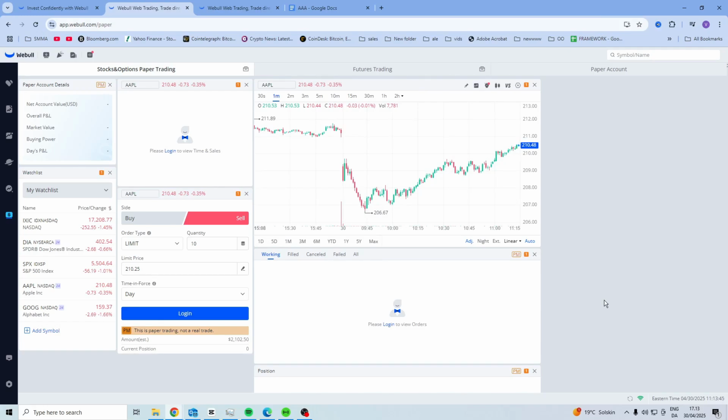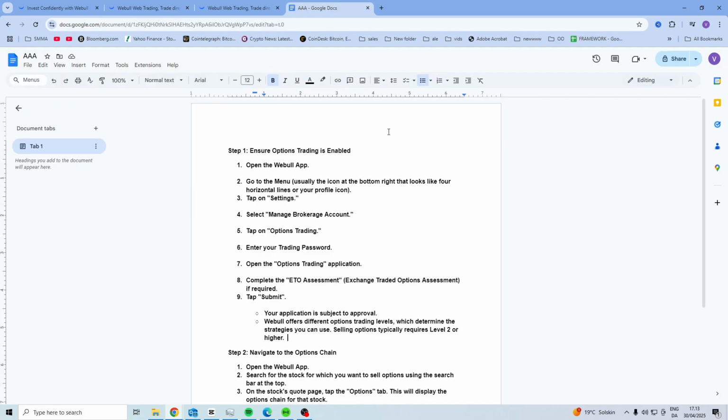In this video, I want to talk about how you can sell options inside of Webull. Now, the first step is we need to have a verified account and we need to make sure that options trading is enabled. So to do this, you want to open up the Webull app, go to the menu and go to settings. Inside of there, you want to go to manage brokerage account, click on the options trading.